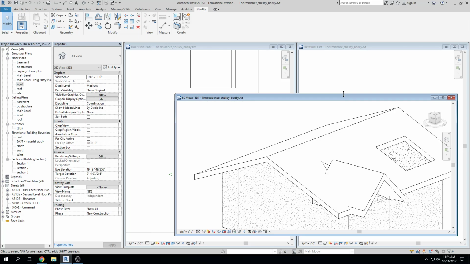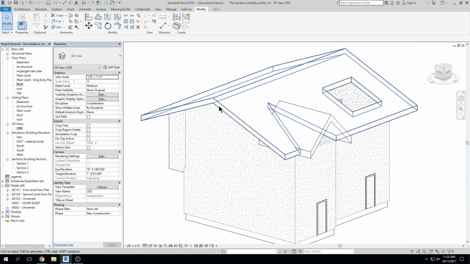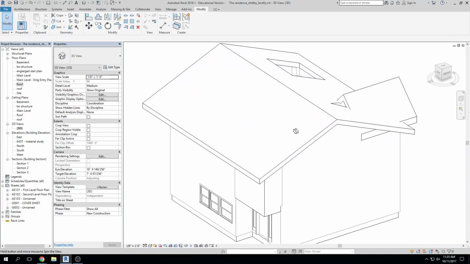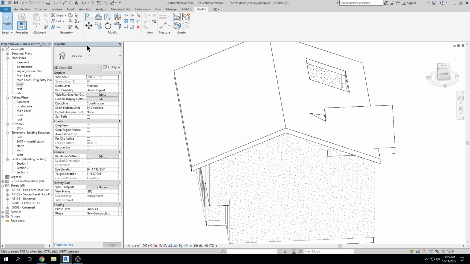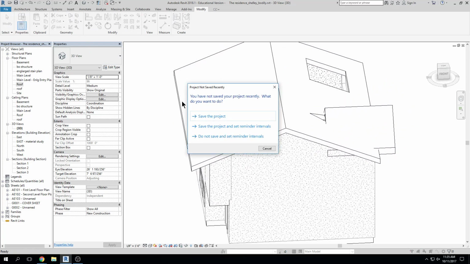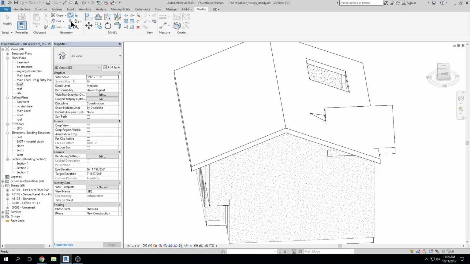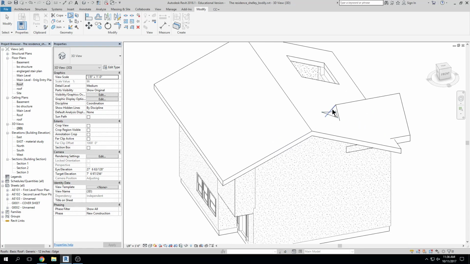Okay, so now I'm going to come up here into my 3D view, and I am going to join these two roofs together. So I click on join roof. It's going to prompt me down here at the bottom: select an edge on the roof that you wish to join or unjoin. Click, and click an edge on the roof you want to join to it. Click, and they join together.